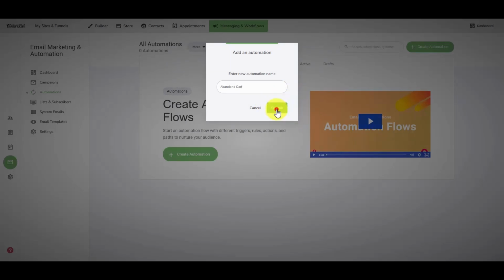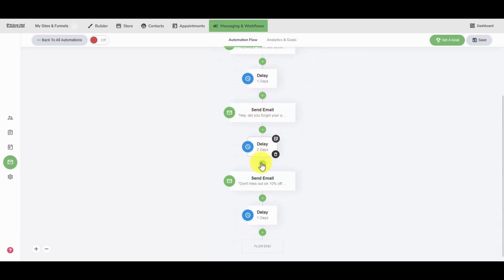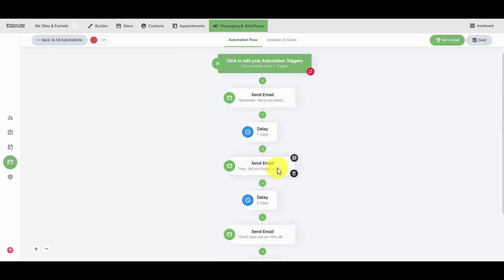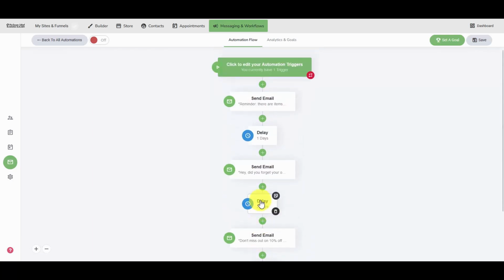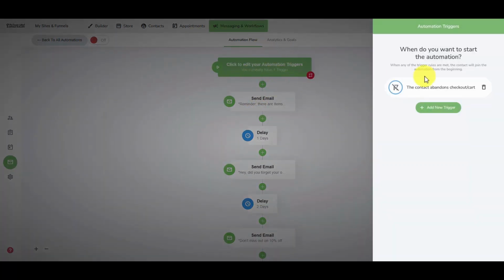So when someone goes through your shopping cart and doesn't continue through with the purchase, they will get this series of emails. Okay, so the first email, then we'd wait a day, send another email, wait 2 days, send another email, wait another day. Okay, and again, this is automatically set up for you, so when the contact abandons the checkout cart.